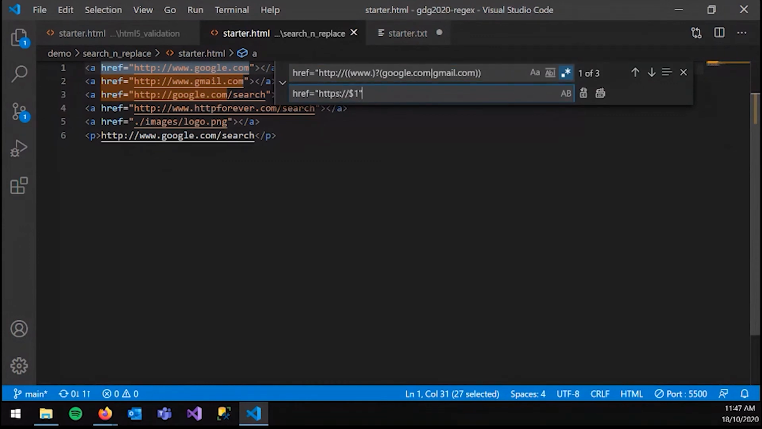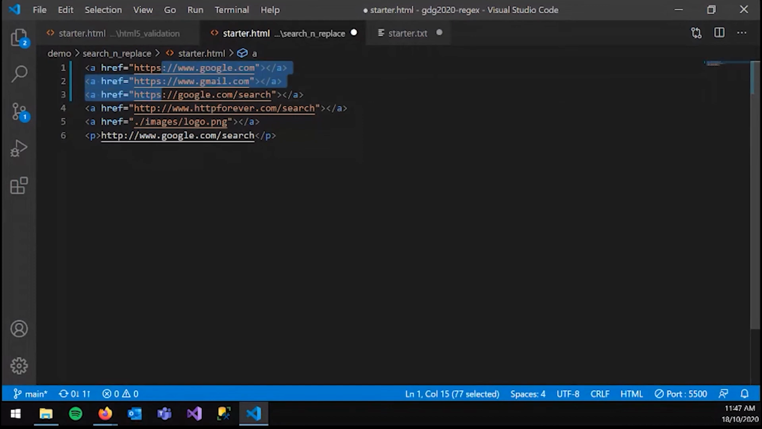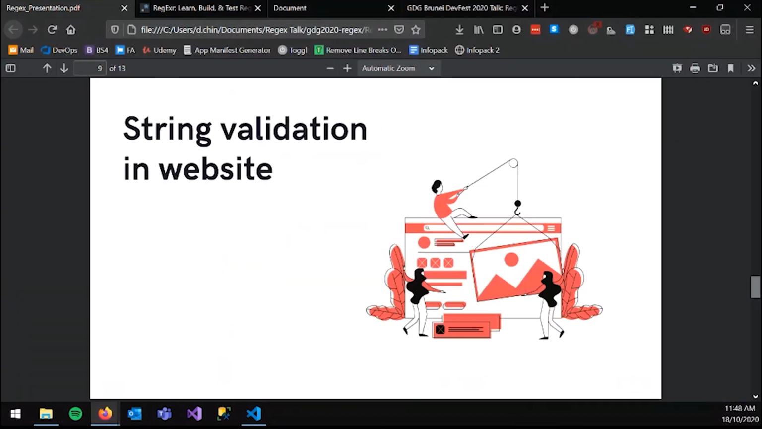And then I just want to replace the front by HTTPS. There's no closing quotes because it is not part of the search. Then I just replace all. And you can see that for google.com, gmail.com, it's now changed to HTTPS. For everything else that I don't want to change, right, this is just a paragraph. So I don't want to change this. I only want to change it for the A tag. That is now changed.